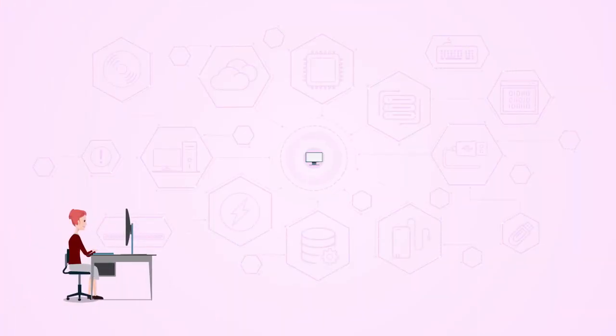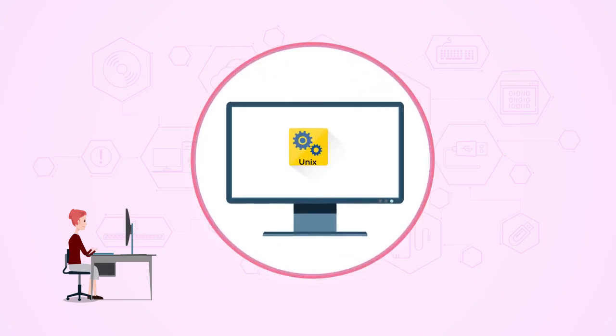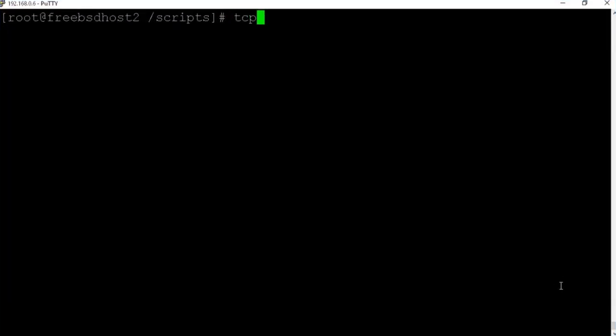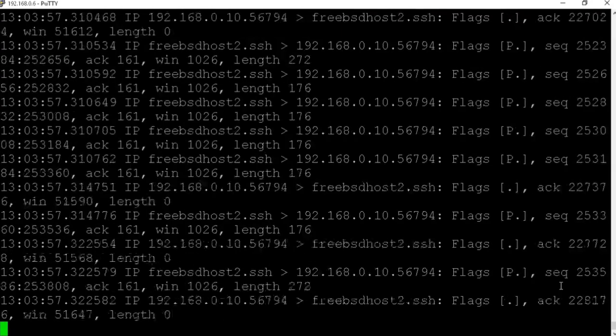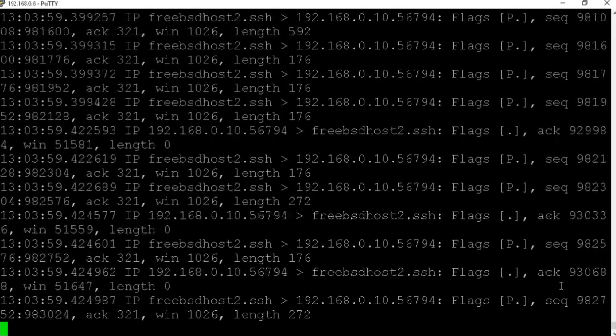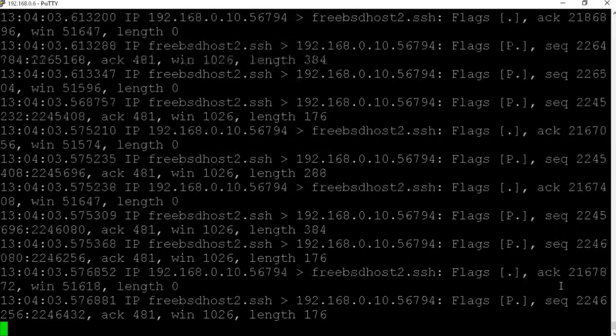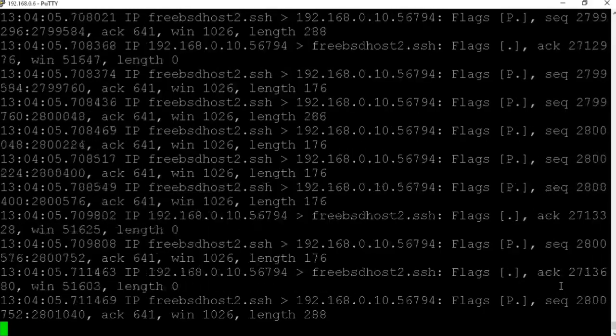In this demo, I'll be using the built-in Unix tcpdump command to capture network packets. The first thing I'll do is type tcpdump -i for interface, and I want to capture traffic on the em0 interface. So at this point, we can see things are scrolling by quite quickly. We have a lot of information listed here about the network traffic that we're capturing.